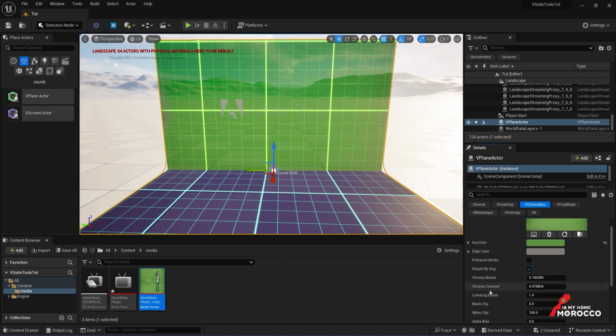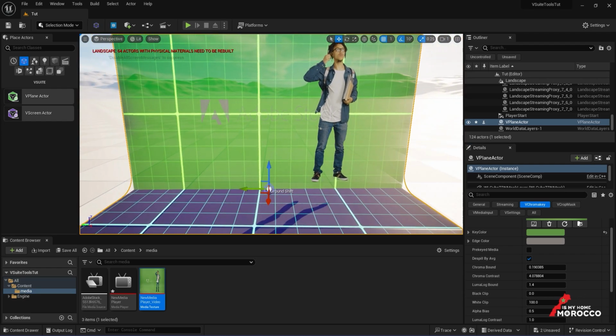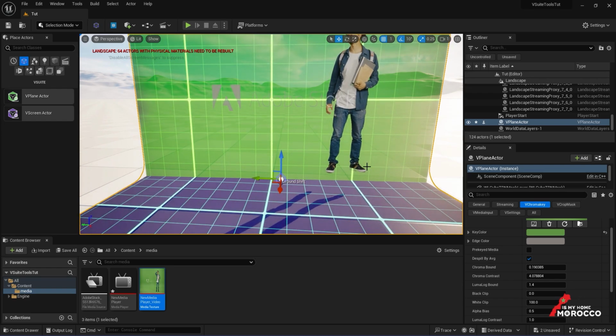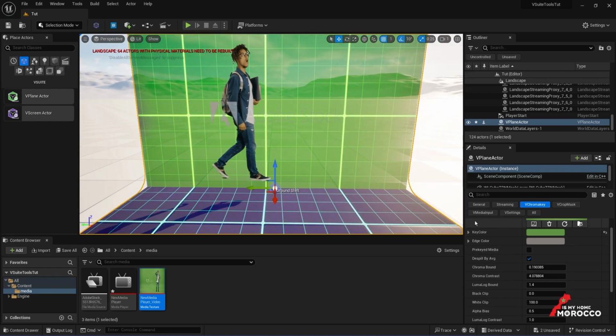So, I will make a few adjustments. For example, here in the Luma log bound parameter, I will increase it. So, as you can see here, in comparison to the last keyer, I have an improved one, but it still needs some adjustments to have a better key result.